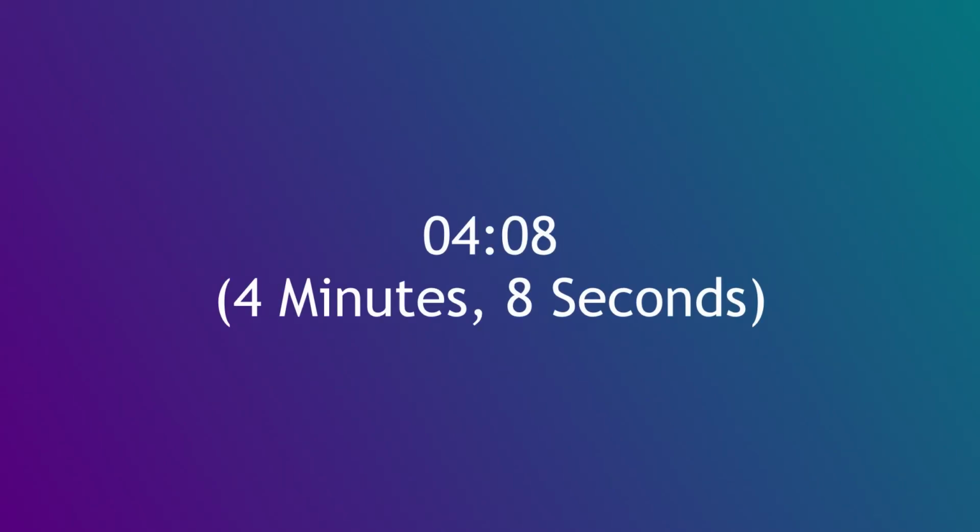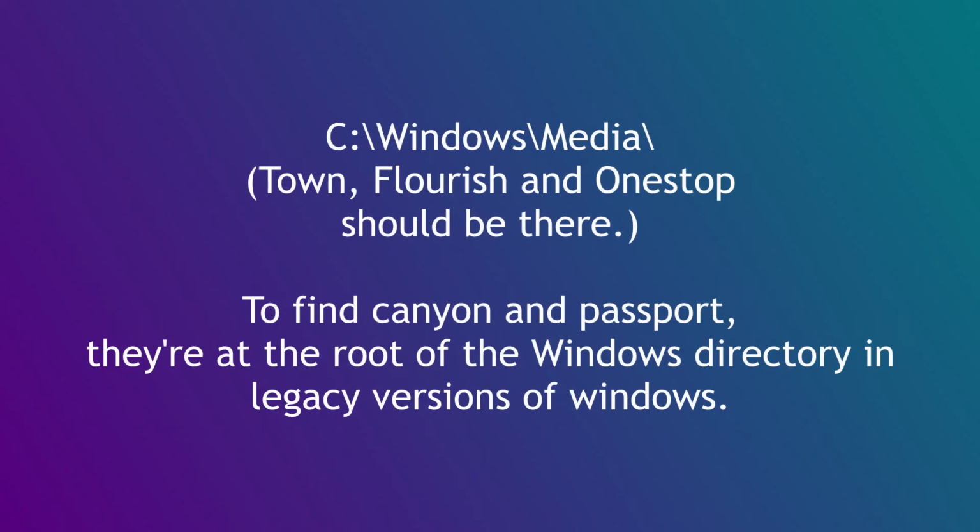Since this MIDI is too long to play in the background during this section, you can find it in the C Windows Media folder, which is included in any build of Windows ME and up, or you can check out the link in the description, which is a compilation of all the MIDIs included within Windows. So that's the story of the 3 MIDI files.